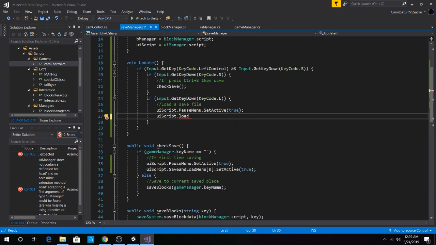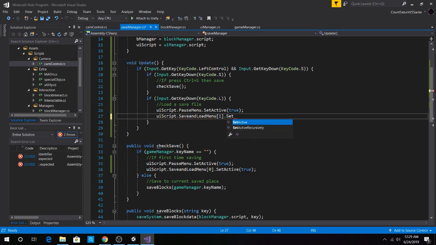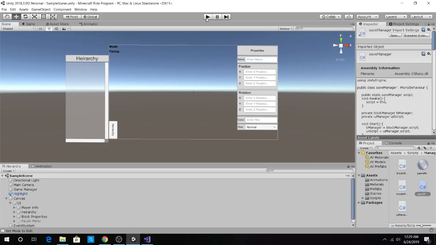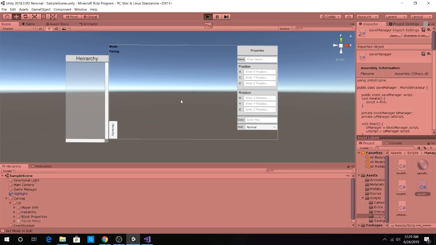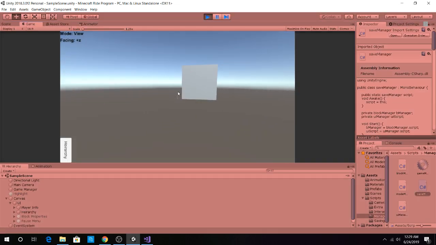Oh, I think all I really need to do is save.load save or load menu, we will set the second one, set active to true. I believe that's what I need to do. All right, so there we go. With that, I can probably just press Control L now. Let me go ahead and do that. Press Control L. Didn't do anything.